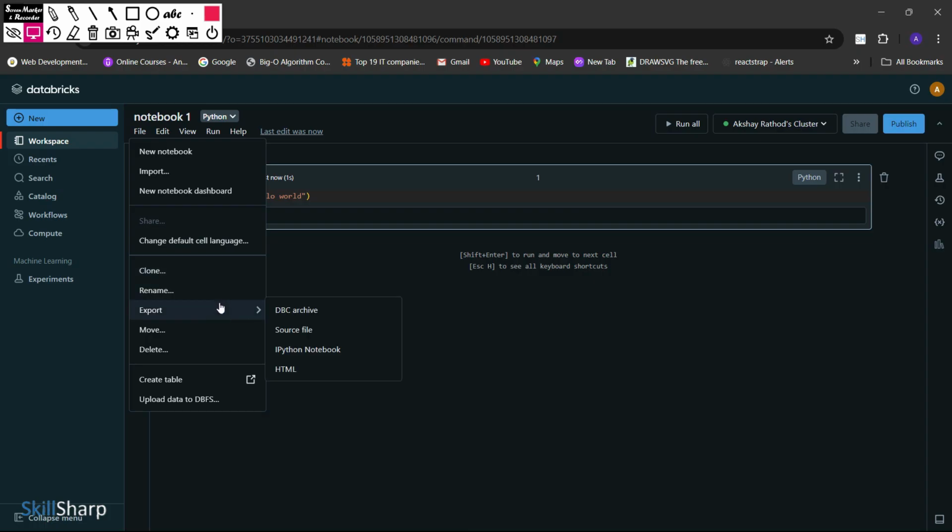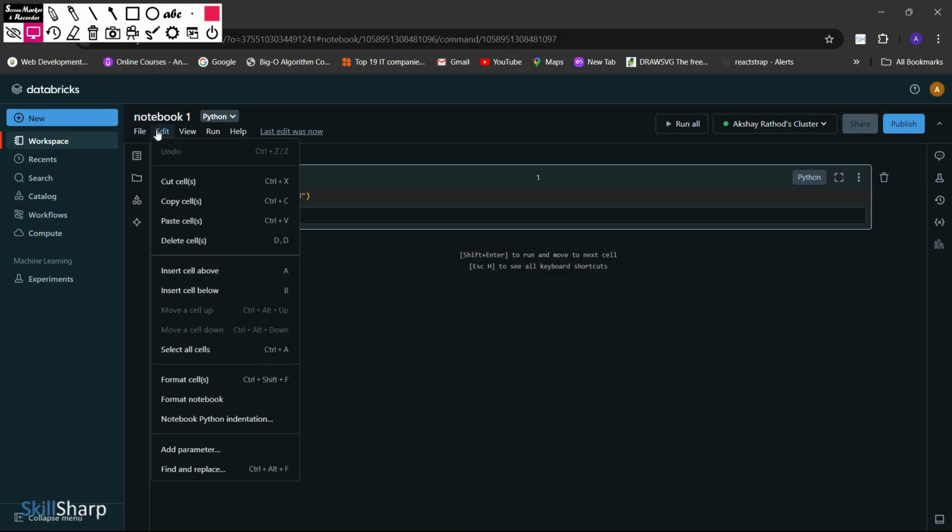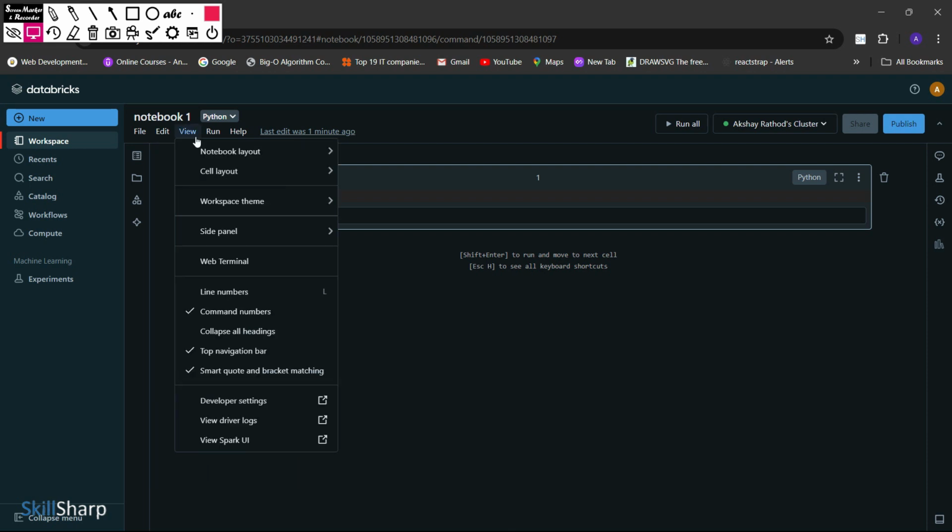Here clone, import, export, those options are also provided. In the edit functionality, you can cut, copy, paste. You can insert cell above, insert cell below, insert or select all cells. This kind of option is provided.